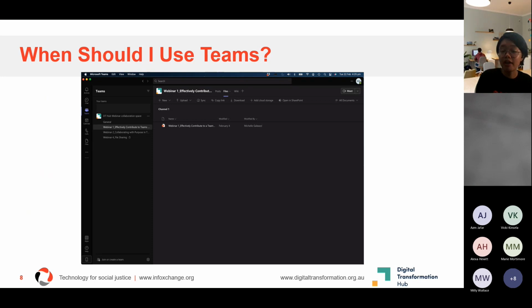Move your files from OneDrive to Teams when you are ready to collaborate with your teams and peers. I'll explain more about this point when we move on to the use case.